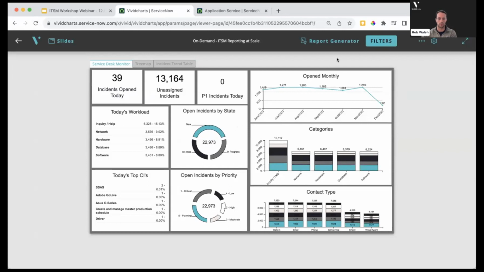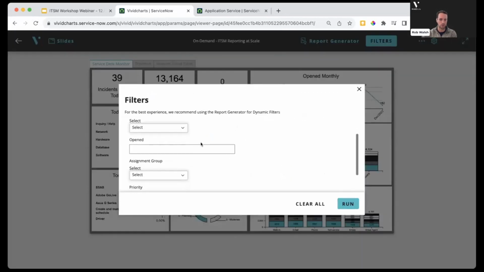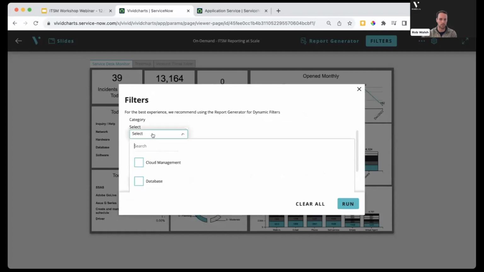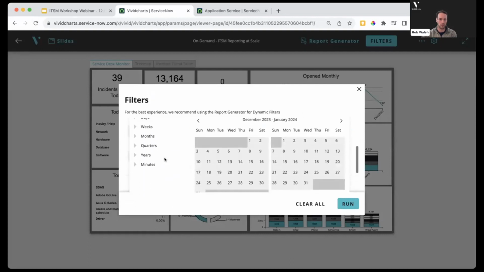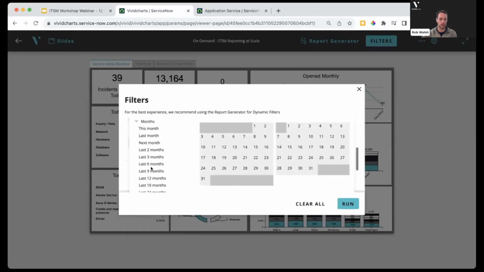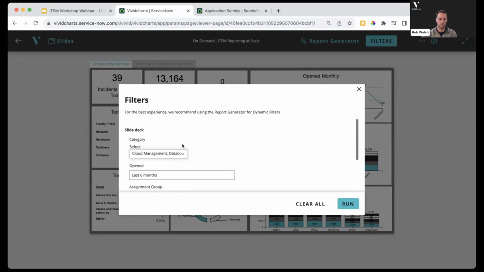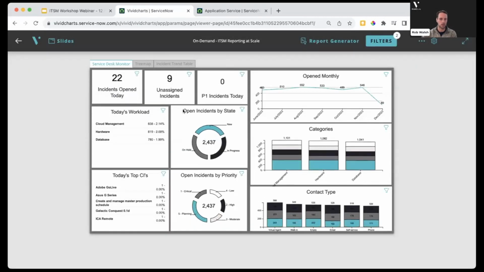And you can also layer filters on top of this. So we've got a few filters applied here where we could select, say, specific categories of incidents that we want to look at, and maybe specific timescales. So if we just wanted to look at, say, the last 6 months for these specific categories, we can just click run.